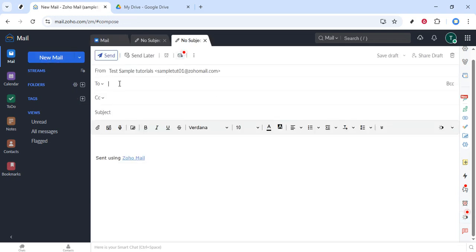If your contacts are saved, Zoho will suggest matches as you type. Choose the correct one. You can add more than one recipient by separating addresses with commas. Take a second to verify you've selected the right people before moving on.